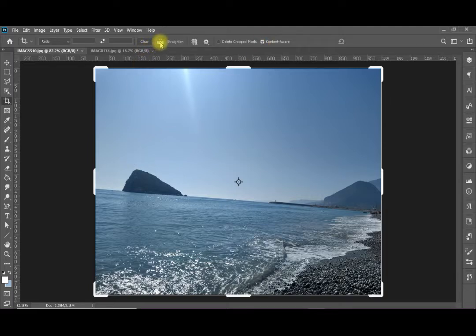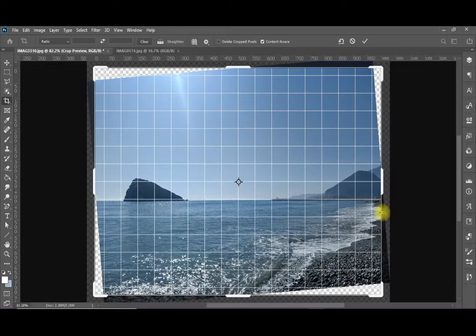So directly I go to straighten. I select the tool from here. I like to straighten the horizon of the sea, so I will draw a straight line here. Now you can see that immediately your image is straightened. But now you have in the image some transparent pixels because you had selected content aware. If you click enter, you will find that it is filled, not cropped.